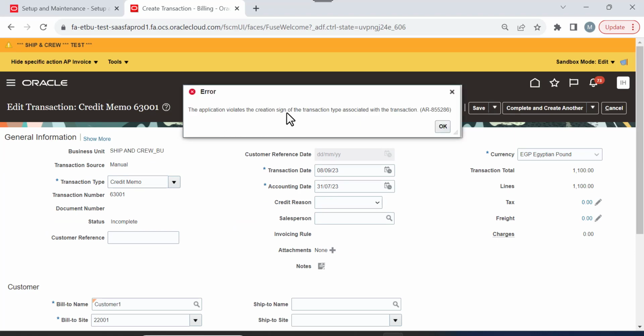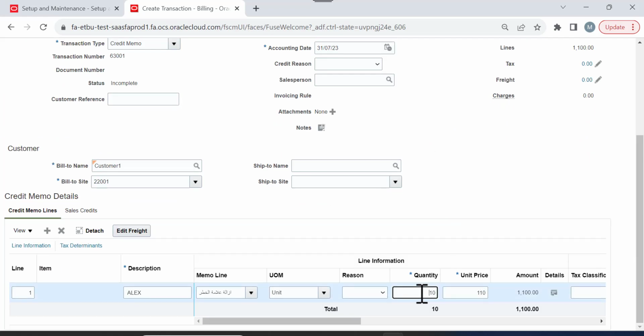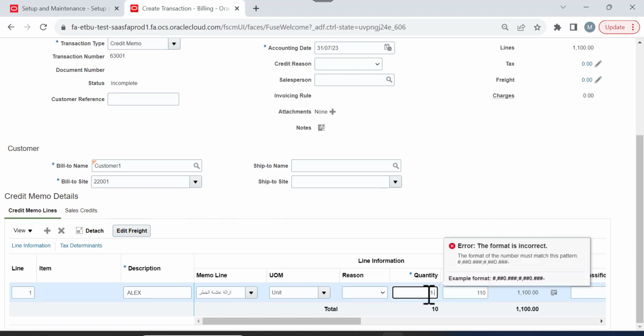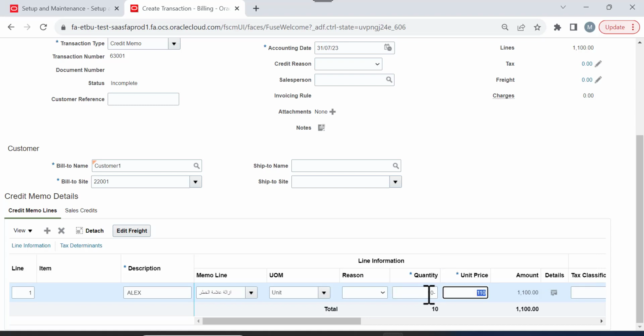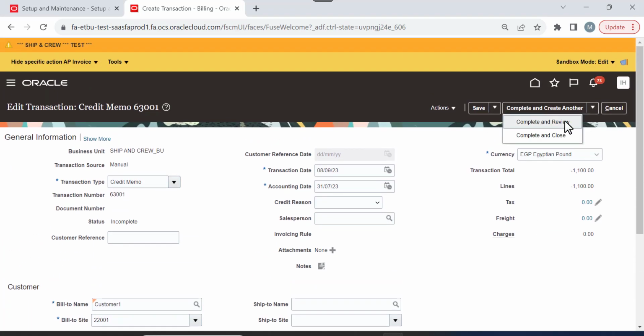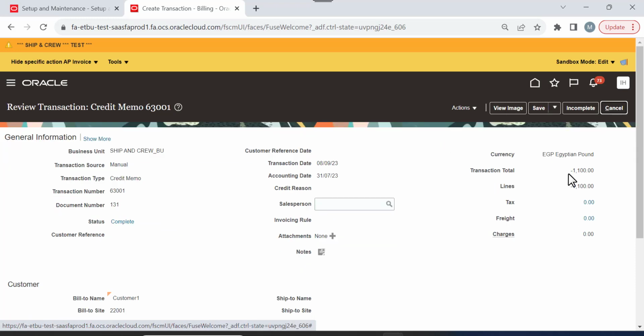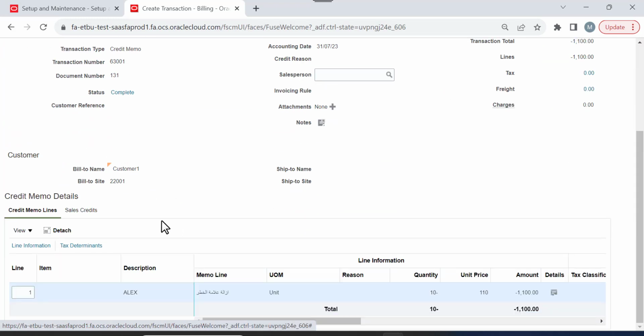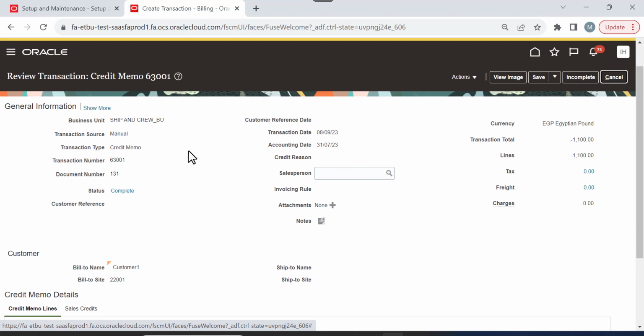Here, the application says it violates the creation sign of the transaction. It must be associated with the transaction type, so the creation sign of this transaction type must be negative, but I put it down as positive. So I can change the quantity to negative here, 10 minus. This is the format, not minus 10. For example, 10 minus. Again, try to complete and review. It will be completed. So this is how to create a credit memo.